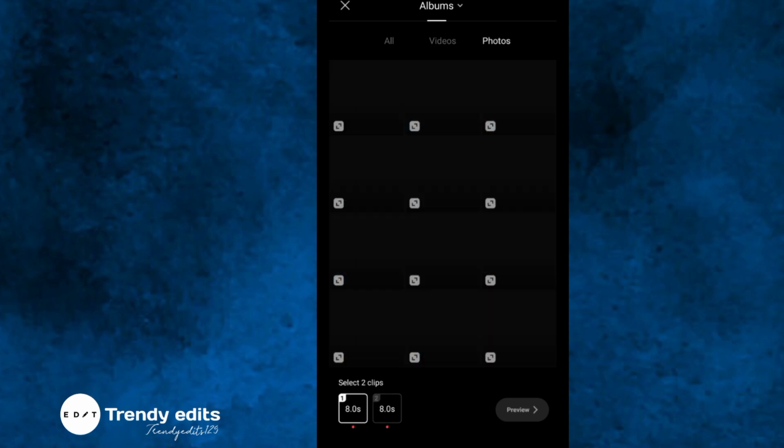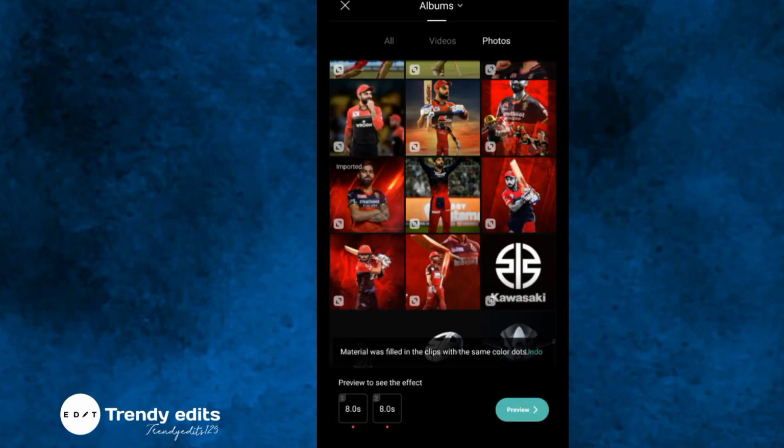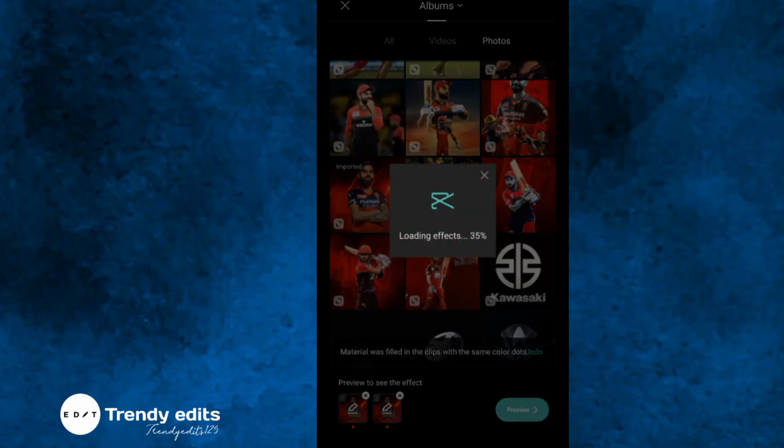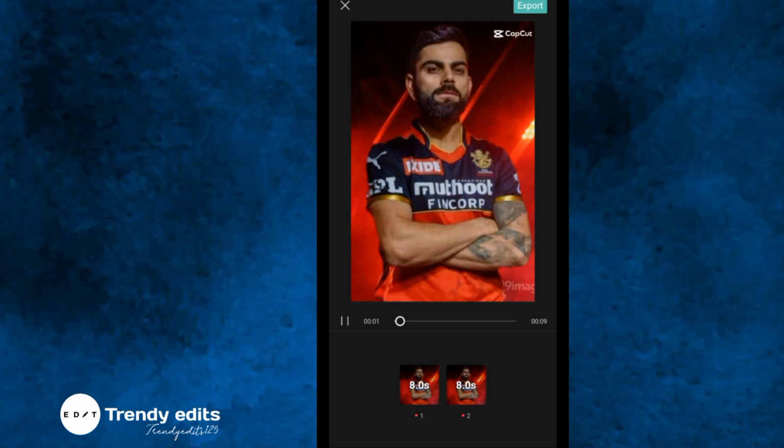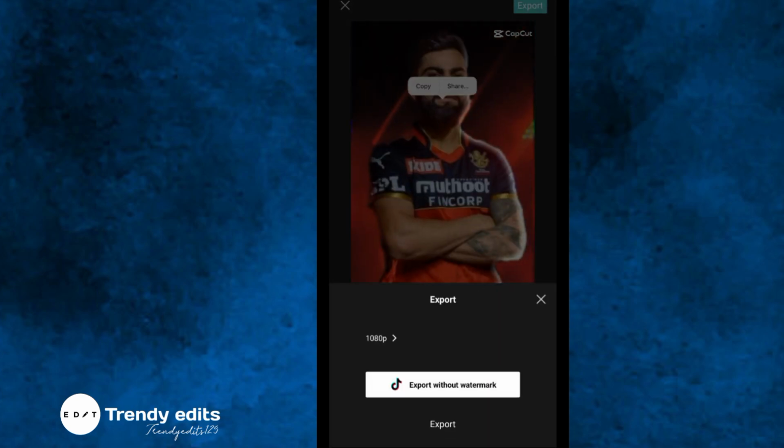Select your best photo to edit. Click on Preview and wait, your video will be edited. Your video will be edited. Export it now without watermark.